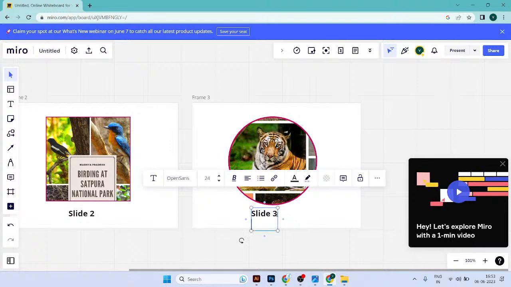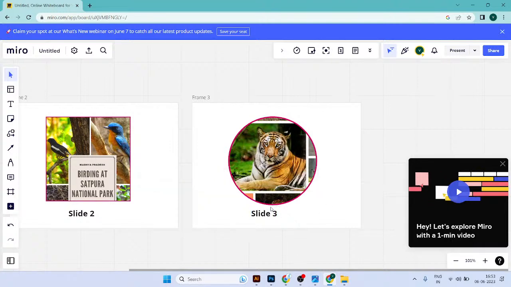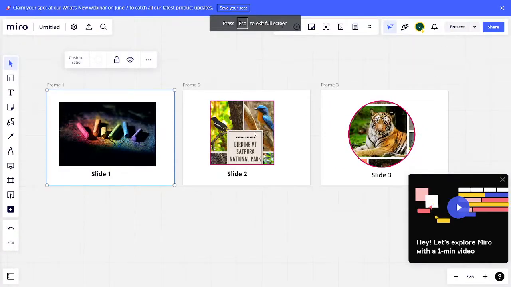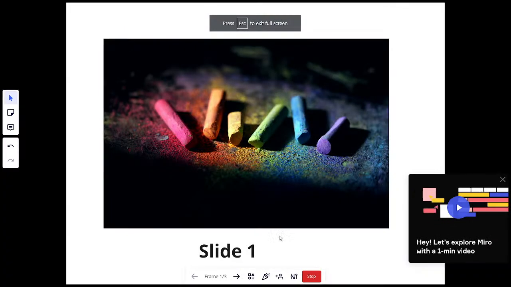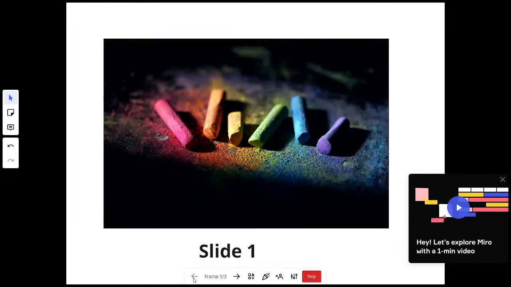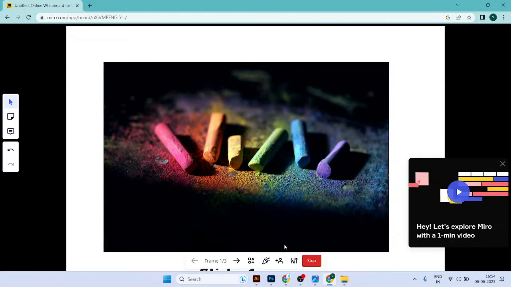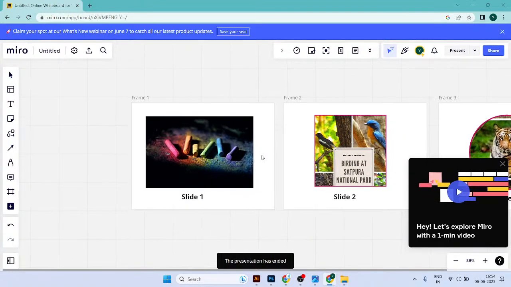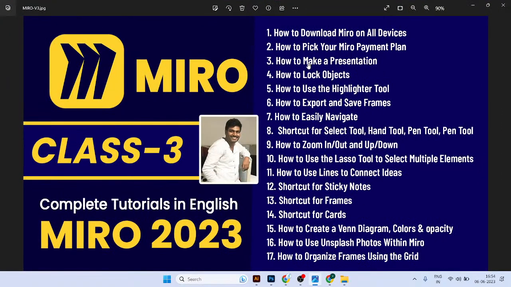So like this you can create your presentation view. So select this one and frame 1, frame 2 and frame 3, click it here, make it presentation view. So 1, 2 and 3. So like this we can work with as a presentation view. If you want to stop it, make it stop. So this we created as a how to make a presentation. So already done with the presentation.